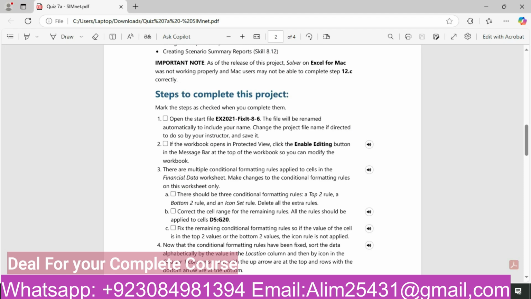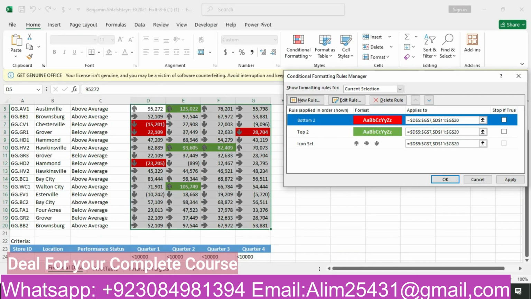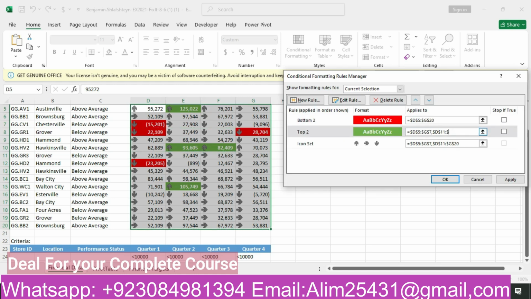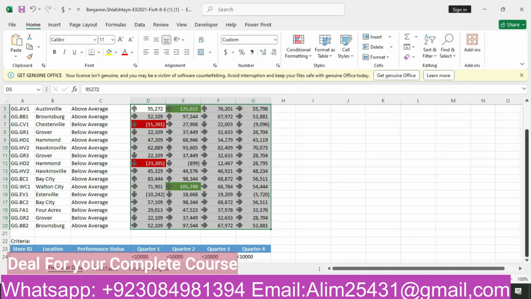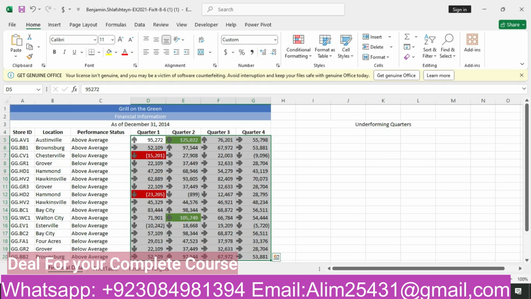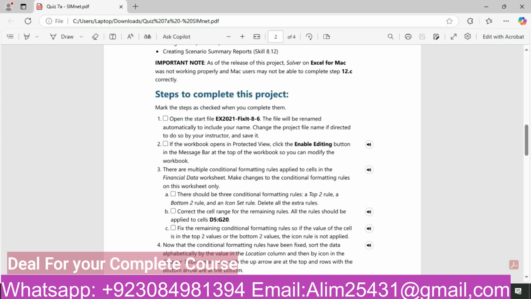And what is he asking? All the rules should be applied to D5 to G20. So we will change the cell ranges here to D5 to G20. We will put D5 to G20 for this one also, and for the third one also we will put D5 to G20, and press OK. So conditional formatting is now applied to our required cells. We have corrected the conditional formatting.